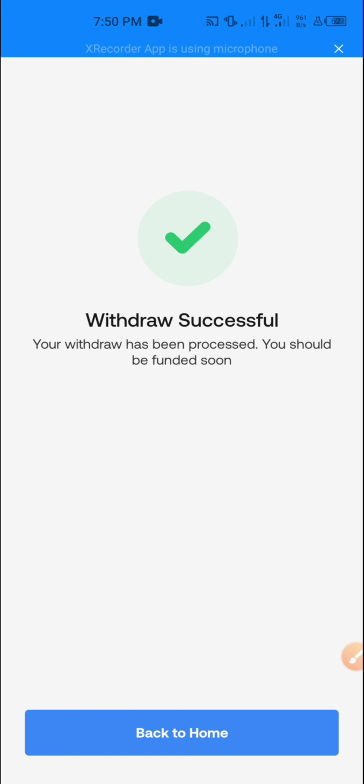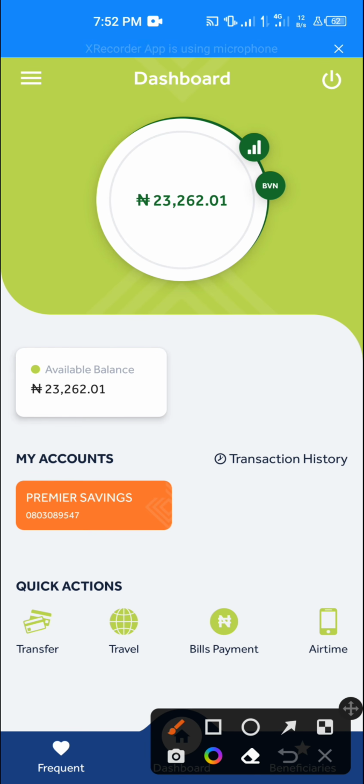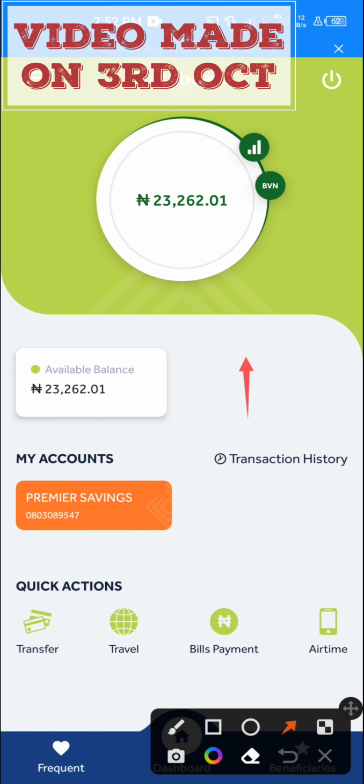Your withdrawal has been processed. You should be funded soon. So let's wait and see if I'm going to get an alert and the time I'm going to get the alert. All right, so that is how you make a withdrawal. All right, guys, I just logged into my app. All right, and boom, the money just arrived. All right, look at it.